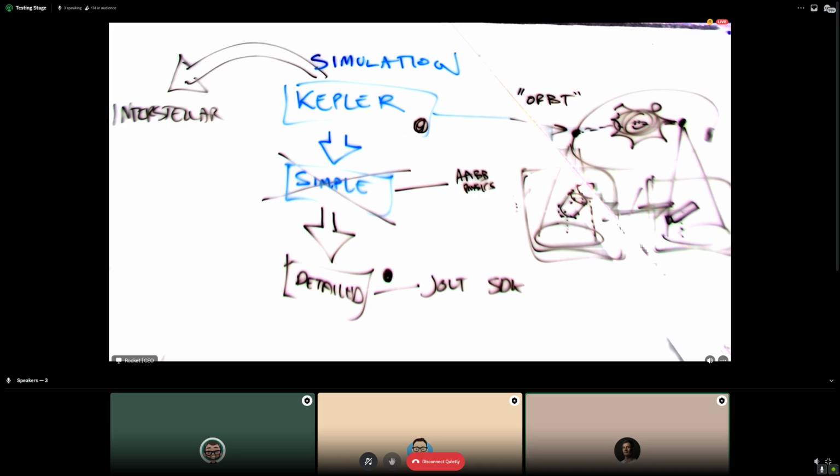Oh, can I click change windows here? Oh, I can. That's actually cool.